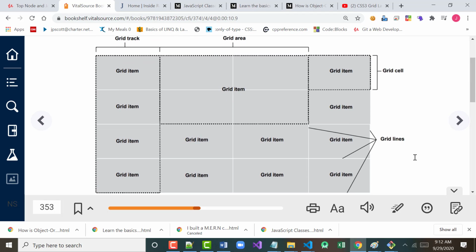Now, there's nothing wrong with the example, except if I would have made it, I probably wouldn't have had the same number of rows and columns. I wouldn't have made it that symmetrical. Maybe they did it that way for a reason. I don't really know.